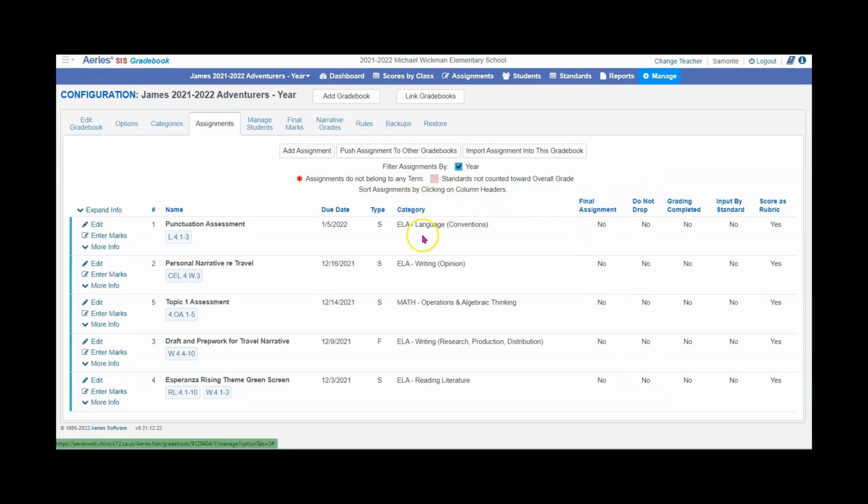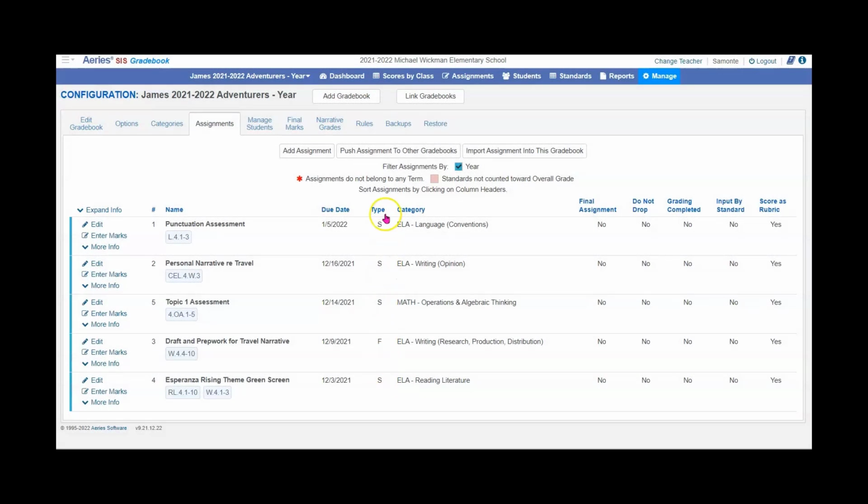Moving over here, I'm going to skip categories for a minute and go straight to type. And every single one of these should be an S for summative, because summative scores are the only ones that are calculated in the algorithm for standards-based reporting. You can see that this one has an F, and that's for formative. This person may have chosen to put this mark in here just for record-keeping purposes, but the teacher should know that this is not going to count toward any mark.